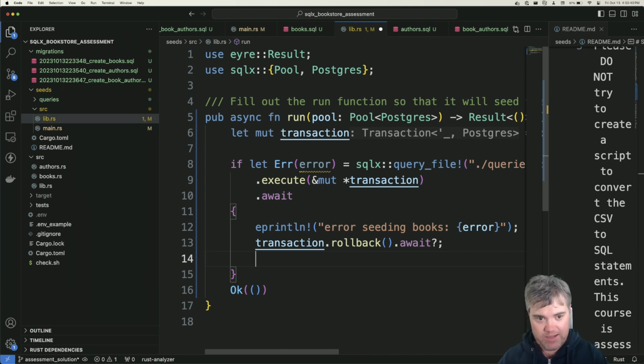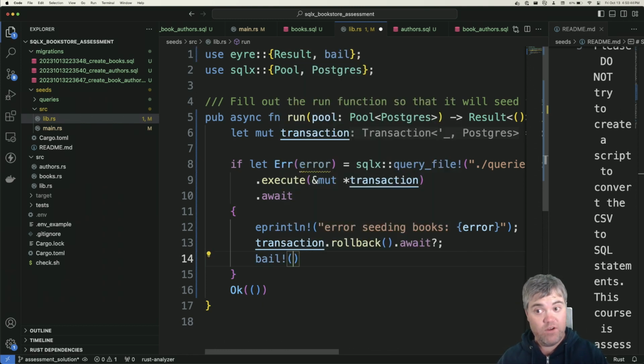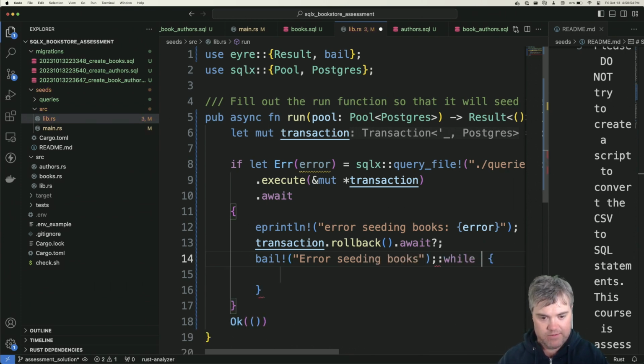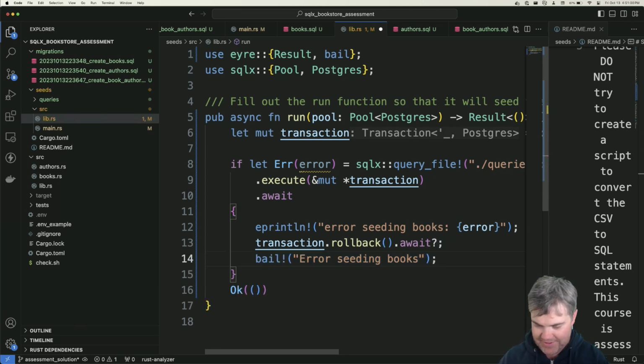So we can bail on this. I'm going to use the bail function from error, and we're going to say error seeding books, and that's it. I didn't need that. Tried the vim command. Okay, there we go.